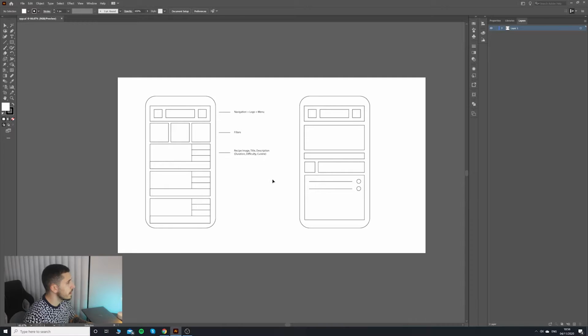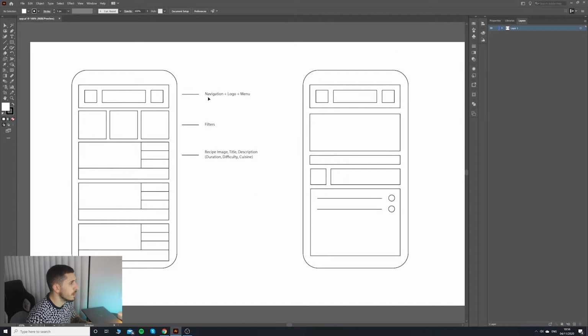We've got here the top, the navigation plus logo plus menu. So here on the left side we can create some sort of go back button. Here we'll have the logo, the menu. Here we'll have some filters. So let's say you want to cook, you get to choose from Japanese or Italian food or anything similar, so it depends on the cuisine which you want to filter the recipes by.